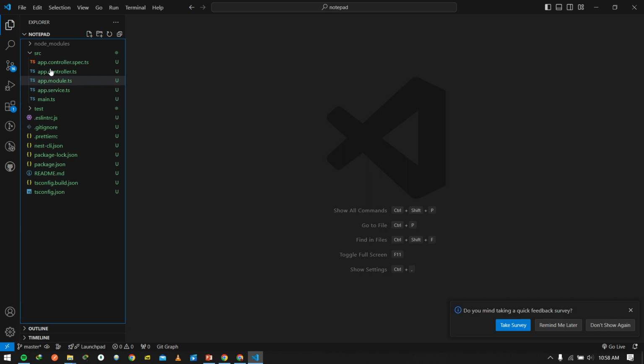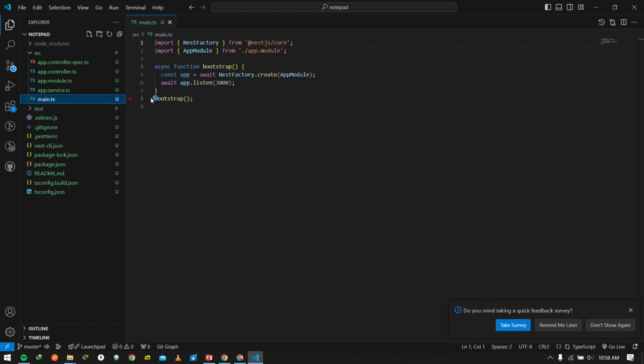So what are all these files right here? The main.ts file is just the entry point for our program. Once we start our program, this is the entry point. As you can see right here, we are starting the server. It will be listening at port 3000. If you wanted to change the port, you can change it here.